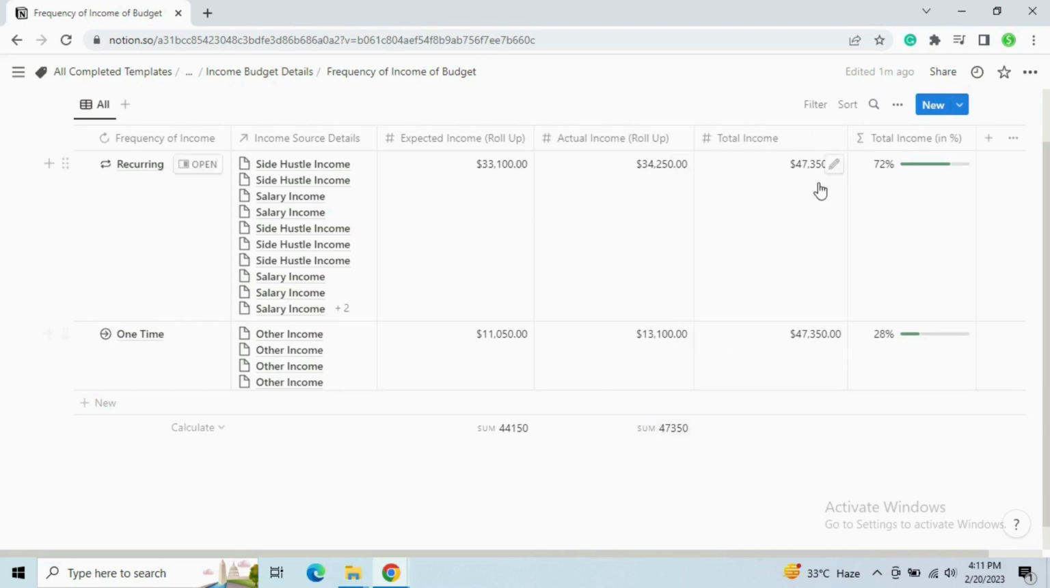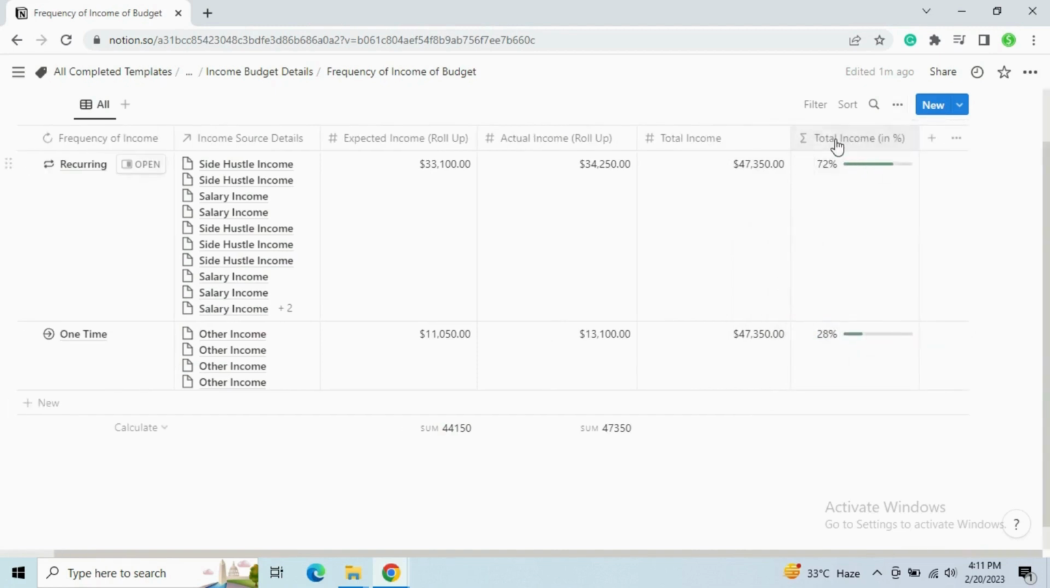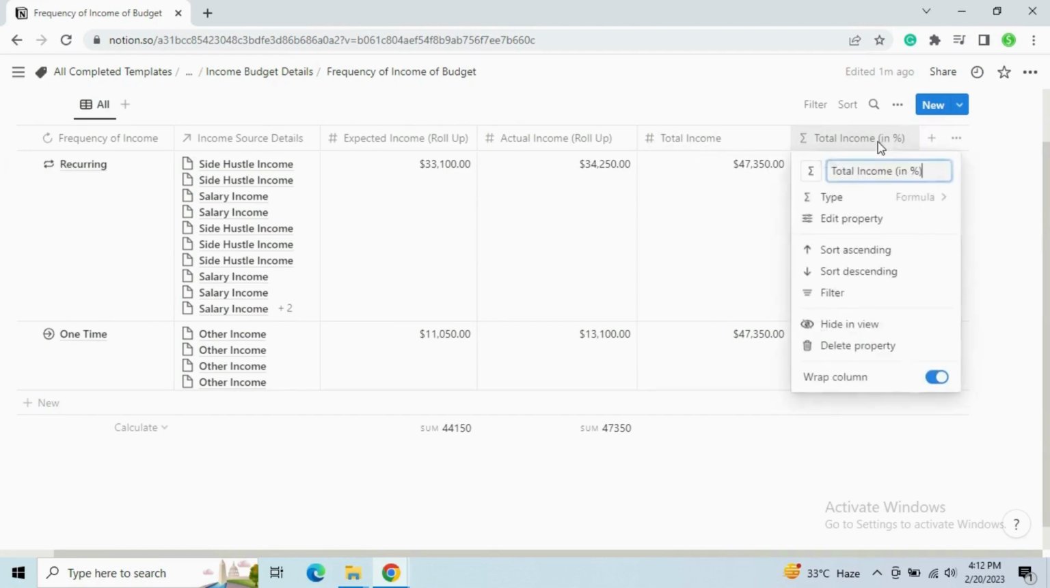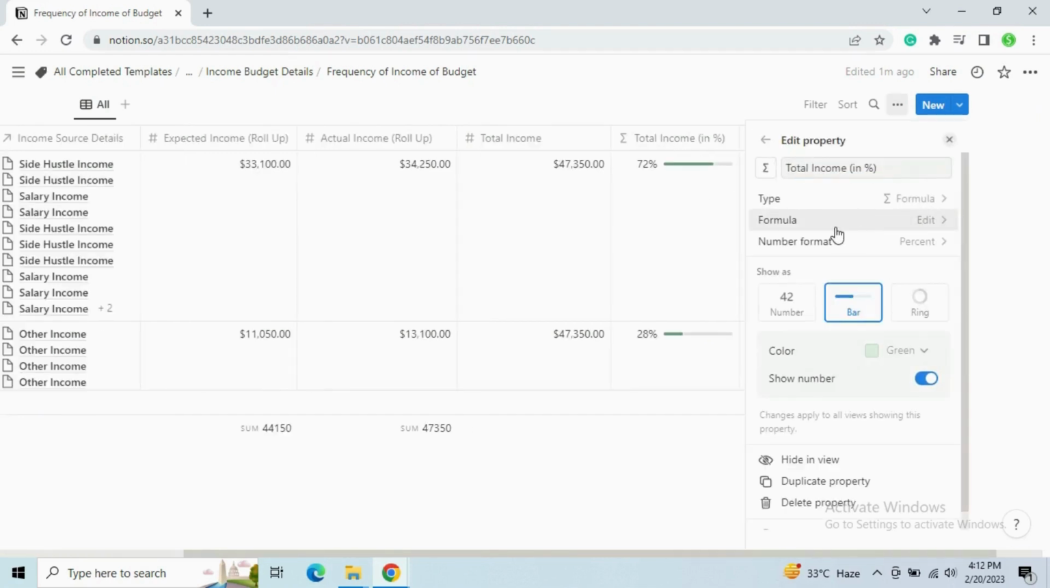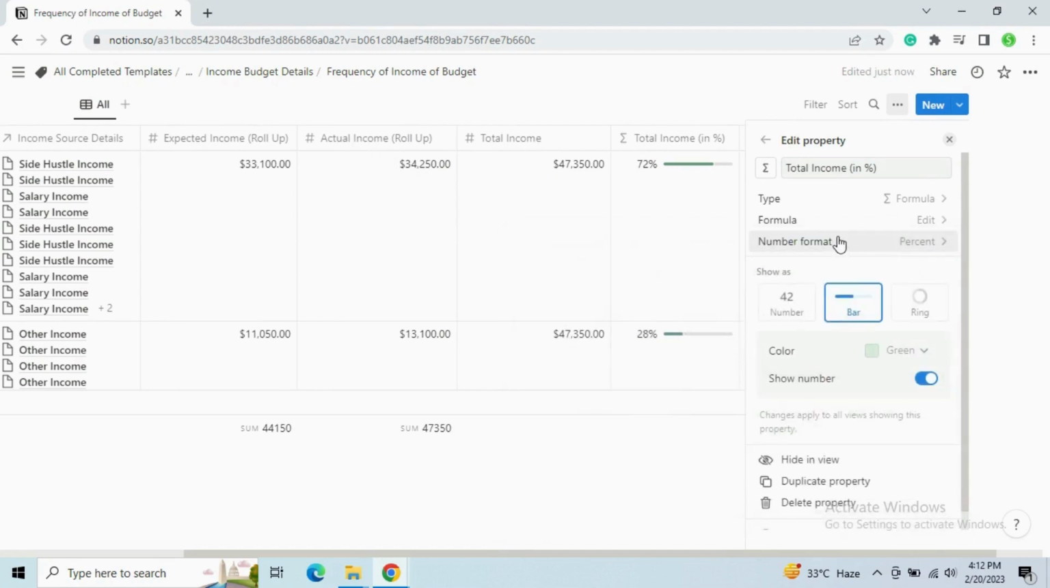One thing to notice here, we have also calculated the total income here, which is rolled up from another database. So the total sum of $47,350 is rolled up from another database in the next column. Finally, we have also calculated the total proportion of each form of income to the total income, wherein we have used a formula. Here, we have divided the total income of each mode of income with the total actual income and converted the number to a percent in the end. This gave us the desired value we were looking for.